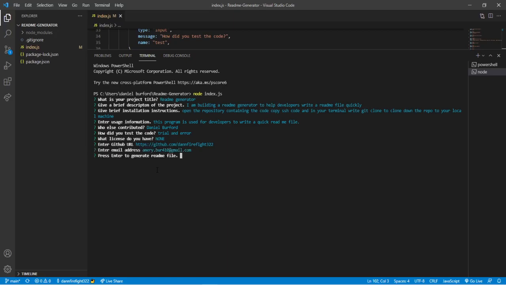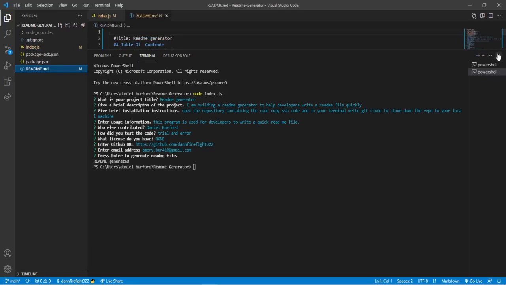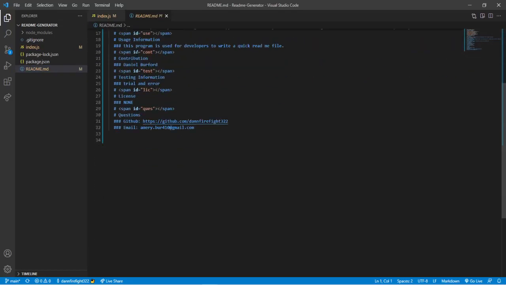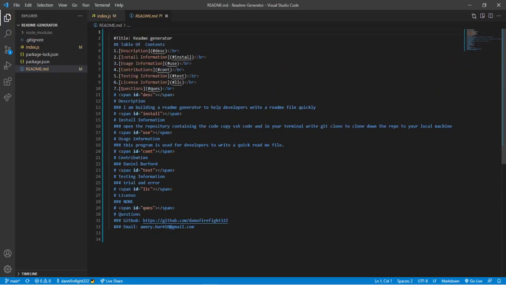And you are going to see a prompt for you to press enter again, and this will generate your readme file. And if you look up at the right hand side of the screen under your files, you'll see a newly generated readme file. Once we go into there, everything that we put into the readme file is going to show up in a pre-generated readme file.